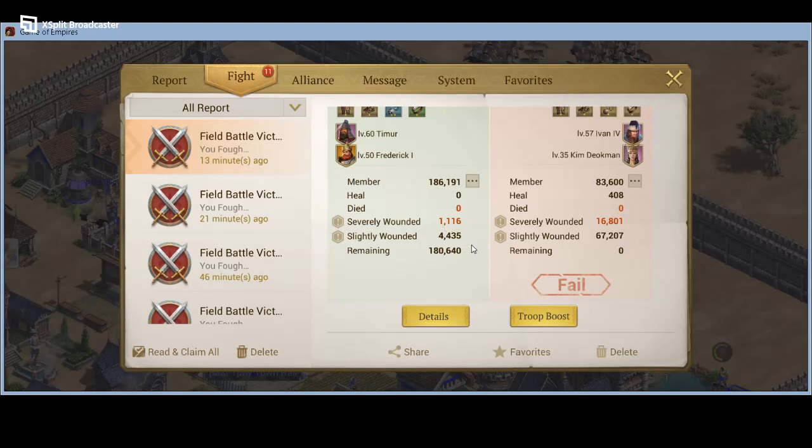And here, after the battle, I'm still missing 4,435 troops. Those ones are in the hospital, okay? So I cannot get them back to my troop. And those ones can be healed by priests. Basically the priests can only heal slightly wounded troops. They do not heal severely wounded troops, okay? So those are the ones that can be brought back if you send priests.